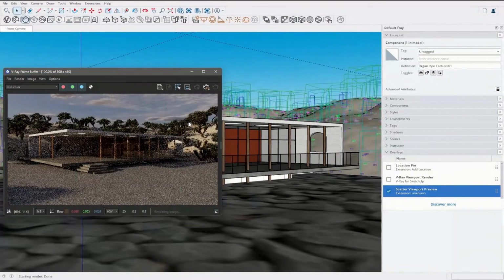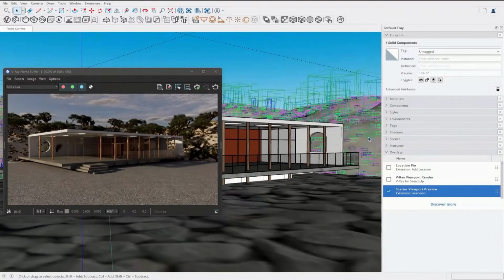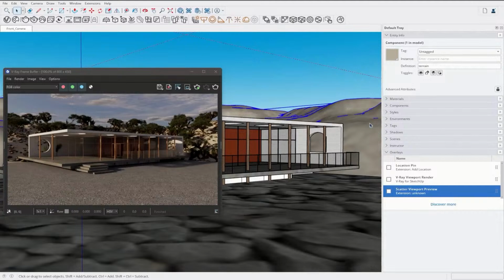And I would say it looks kind of deserty. Of course, we can play a little more with the scattering and distribution, but I'm happy for now. I'll turn off the viewport preview in order to get our viewport lighter.